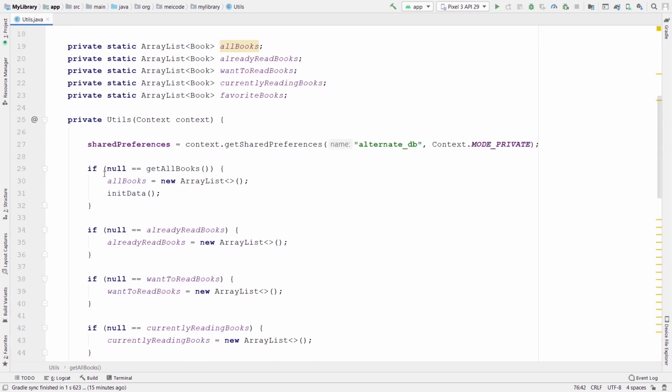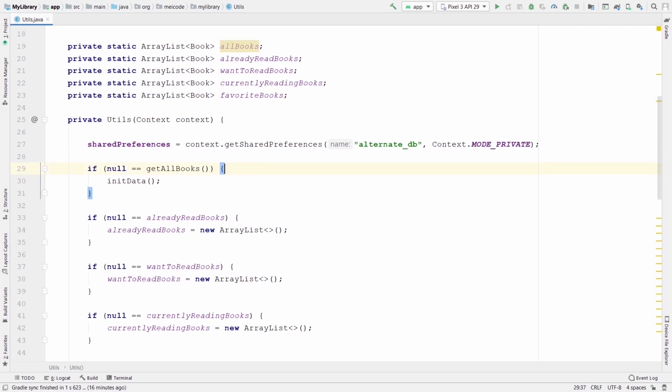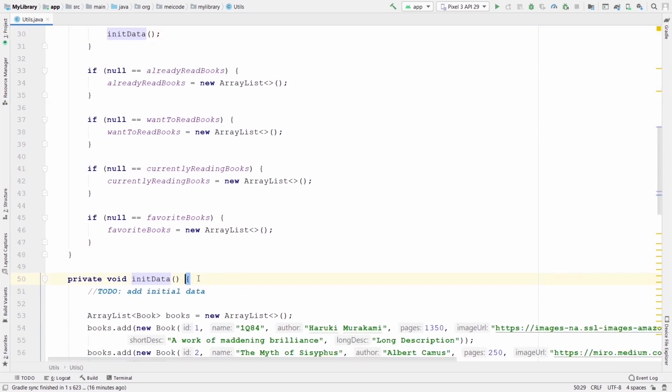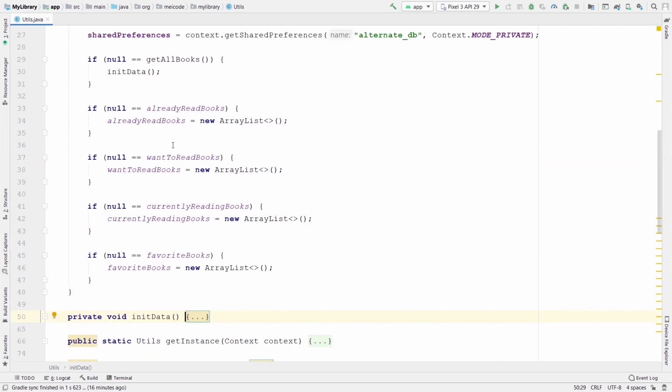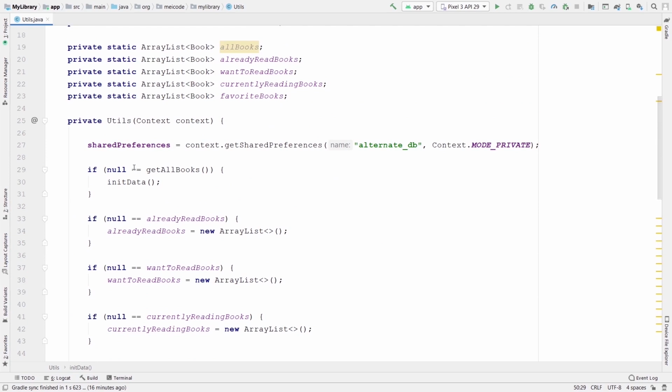So inside this constructor, I'm going to say if null is equal to getAllBooks, I'm going to call this initData method. Let's remove this line of code because it's no longer necessary. And if you want to have a review inside this initData method, we are initializing our data. We are creating this books array list and we are saving it inside the shared preferences. So the logic that we have written so far means that if it's the first time that the user is launching our application, if we don't have any books saved inside our shared preferences, then call this initData method and save some books.